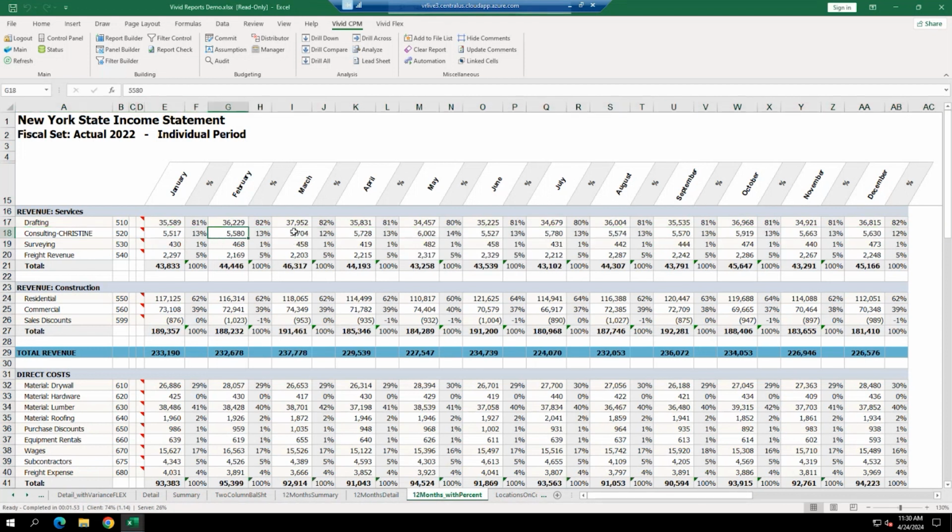I don't know if you noticed that these numbers all changed automatically. And notice again, there's no formulas here. And you'll notice here, there's my name. It pops up automatically.